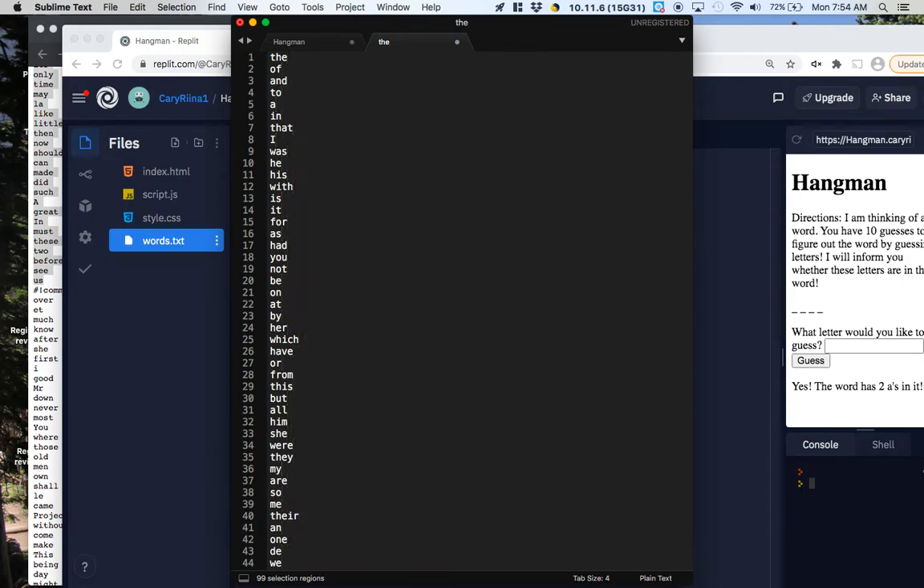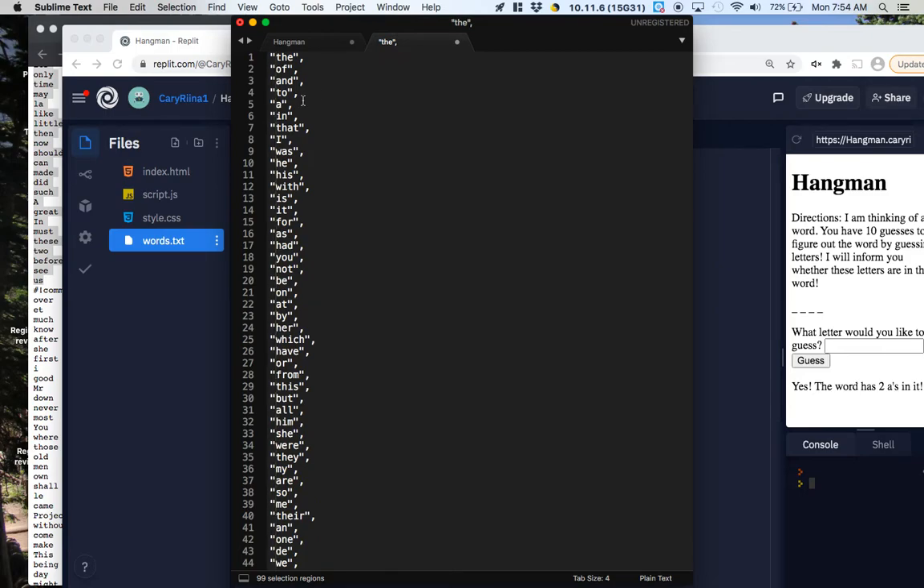Before comma though, I actually want to turn these each into strings. So I'm going to put a quote, comma, and then I'm going to go to the beginning and put a quote. And now we'll see each of these as a string.